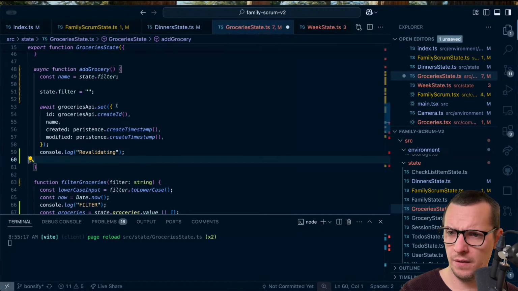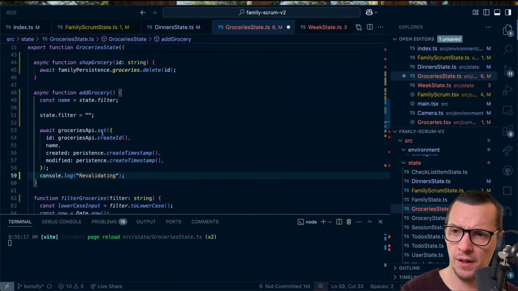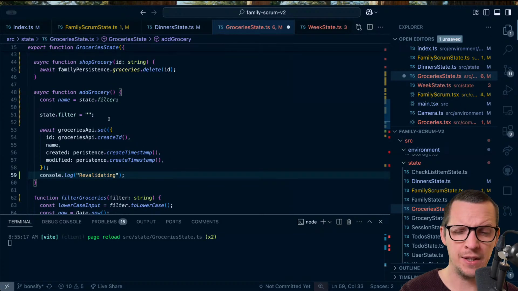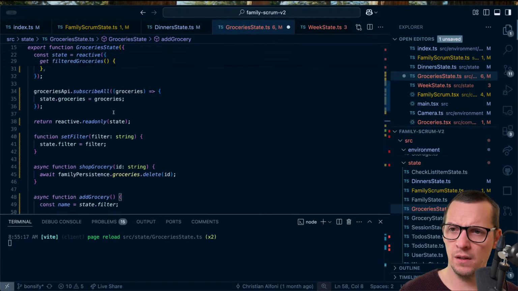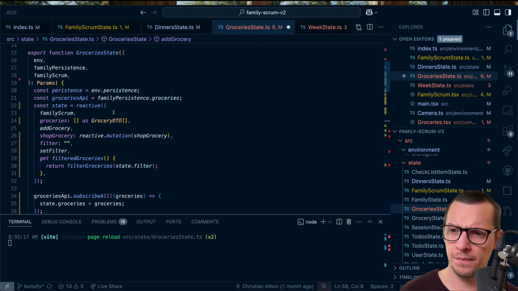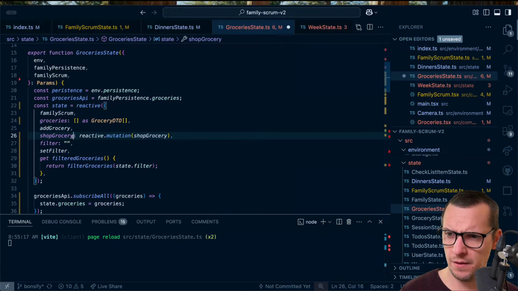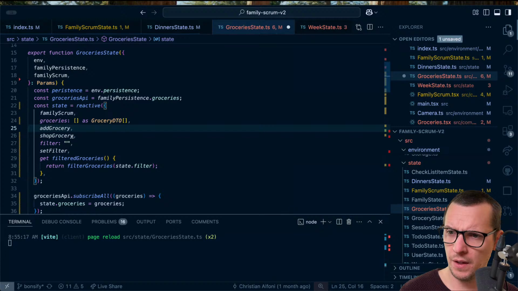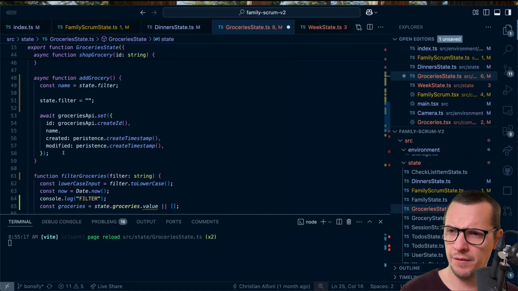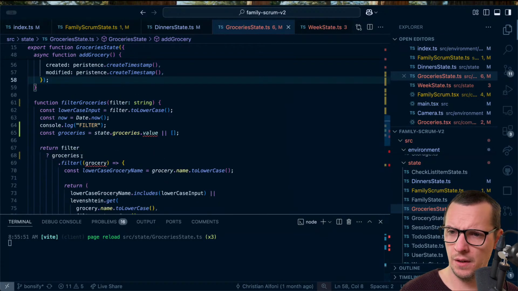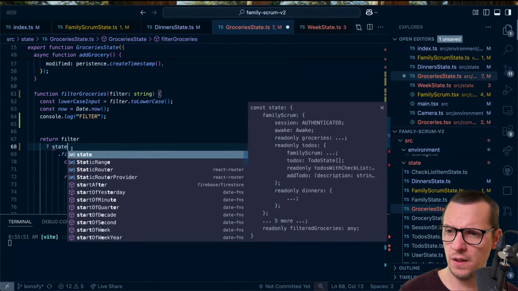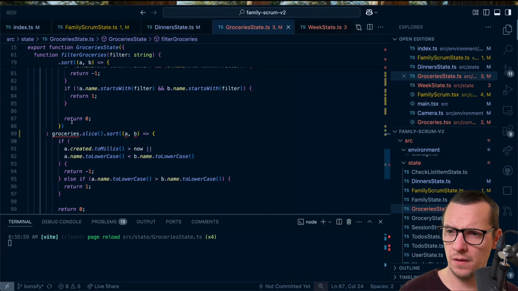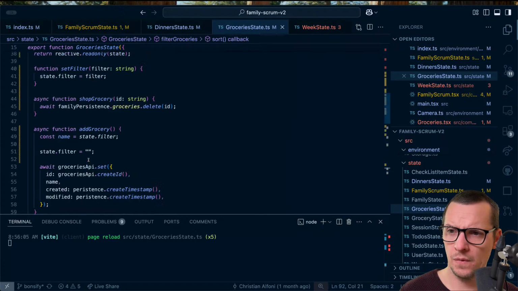I guess we don't really need a mutation either then. We're not actually going to use the mutation for anything because there are no optimistic updates or anything. Yeah, it's interesting. Oh, I didn't even have mutation on add grocery. So now we have state.groceries, and we can just use that. Cool.